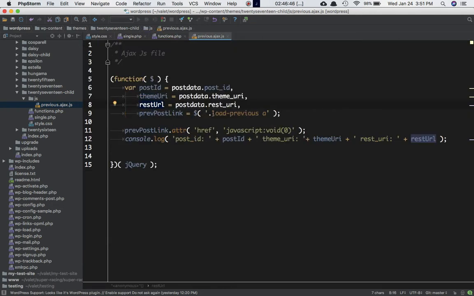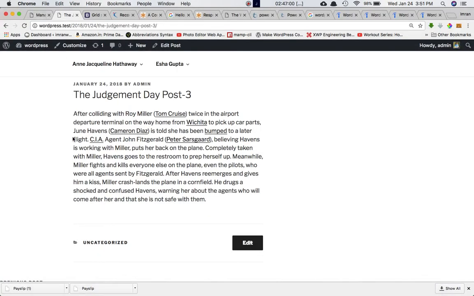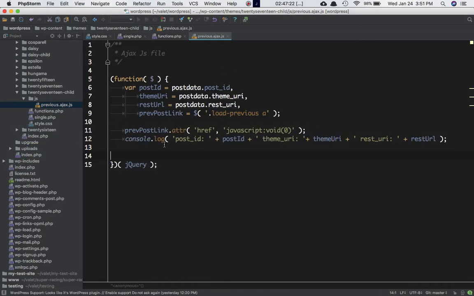Okay, let's not worry about these two for now. Let's console this out. If we console this out, what we should get is, as you can see, we have a theme URI, http wordpress.test wp themes 2017 child, and then we also have the REST URI, and then we also have the post ID. So all of this information is available to the JavaScript file in the form of an object, and we have just consoled that out.